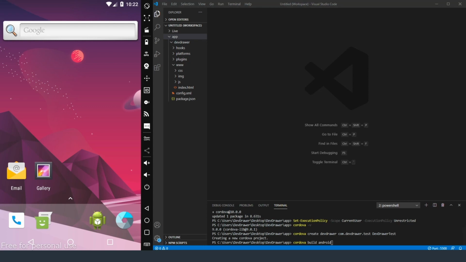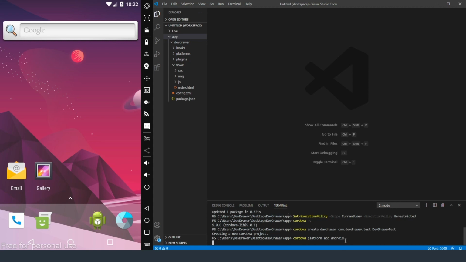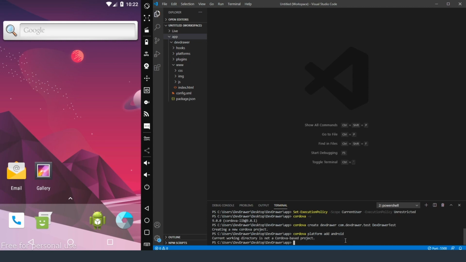Actually, I think we're going to have to run and install before we get there, but let me just check. Okay, so before we do Cordova build, let's go back one, and we're going to do Cordova platform add Android. And you can add iOS here as well, so it would be Cordova platform add iOS. So we're going to add the Android platform. Oh wait, sorry, before we get there, we've got to cd into the folder that it created. So cd dev drawer, and then we're going to run that command again.